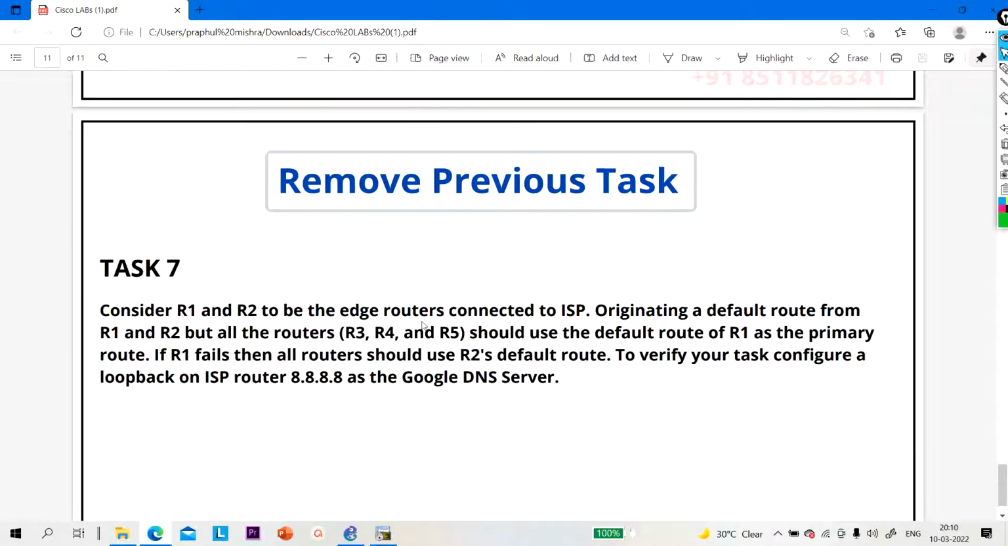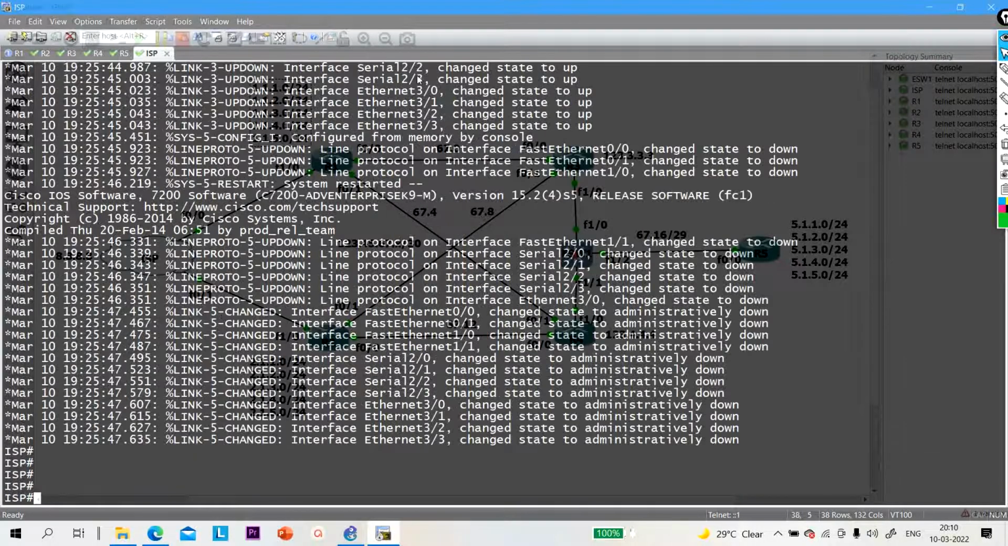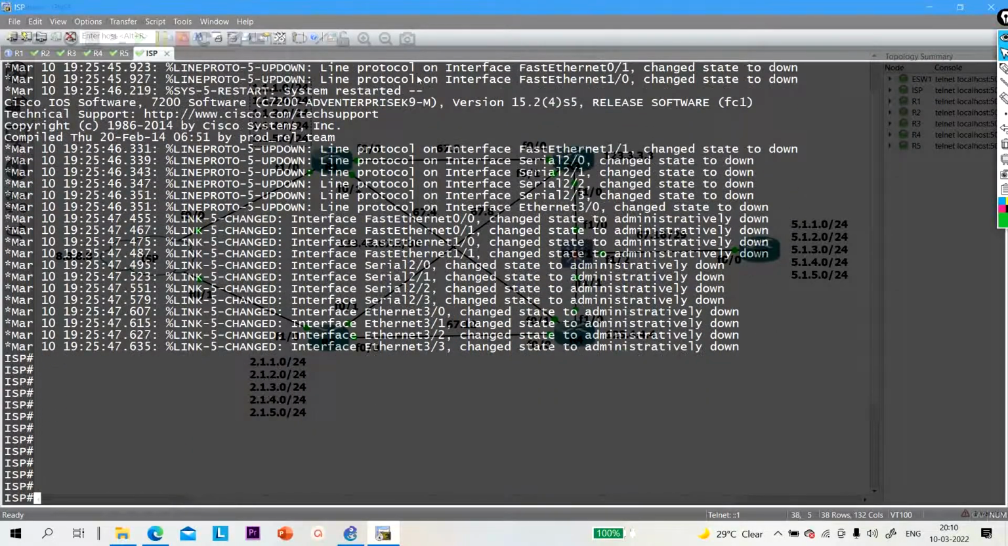Consider R1 and R2 as edge routers. Okay, now let me configure ISP. Guys, let me configure the ISP router. So here is the ISP router.